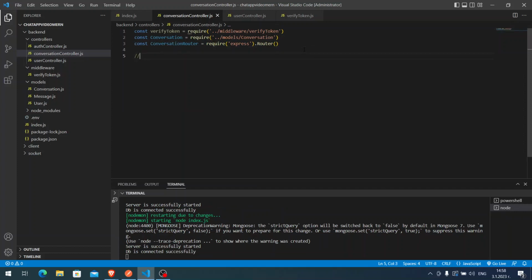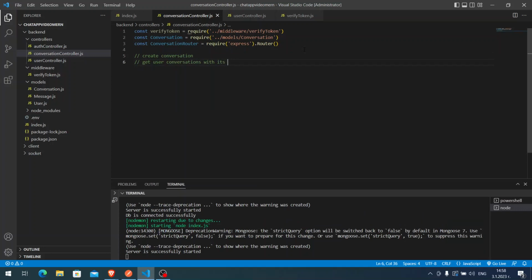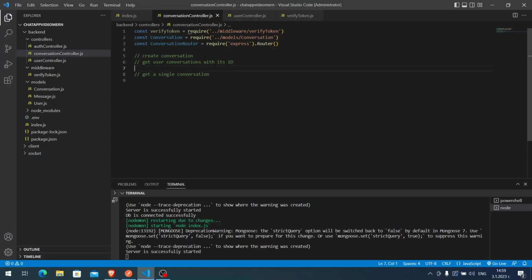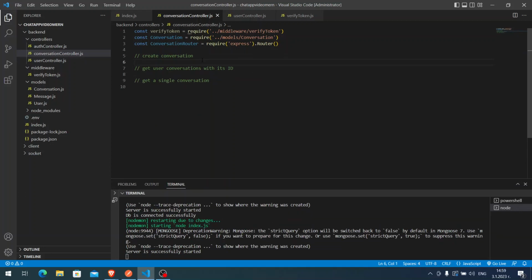So I'm first going to write the comments. Here we are going to have create conversation, get user conversations with its ID, and get a single conversation. The comments are quite self-explanatory about what they are going to do.